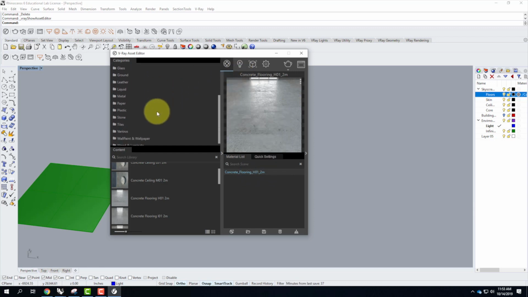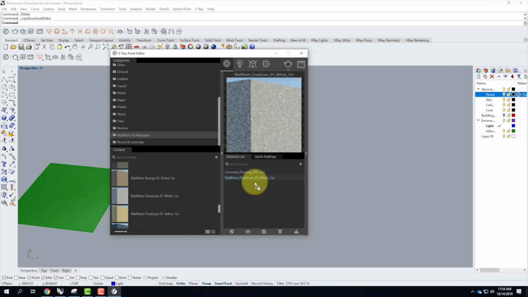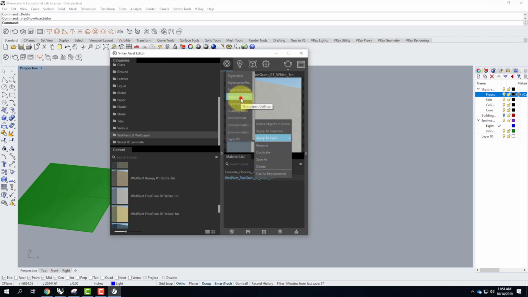like that. Now maybe when it comes to the ceiling, I want something a little bit different on the ceiling here. I'm not sure I really want wallpaper on the ceiling. Let's do the wall paint fine grain white. I'll drag that one over. There it is. I will right click on it and say apply to layer, and this is going to be on the ceiling layer.